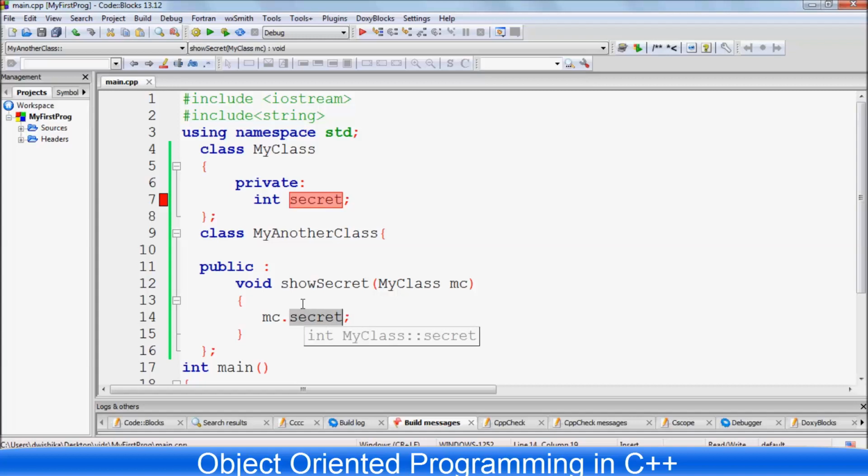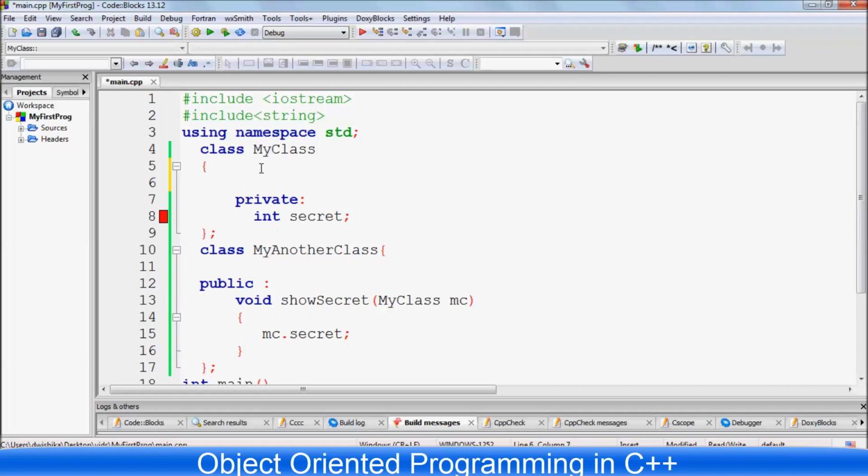But for example, for some reason you want to use this private member in another class. How can you do it? You just need to declare, in the class in which you want to use the private member, the name of this class. Because my another class wants to use the private member in the first class called my class, I need to declare this my another class as a friend of this my class.